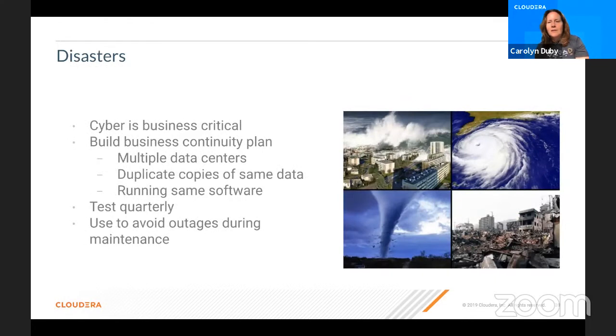So I'll talk about disasters. With any business critical function, cyber is a business critical function. If your cybersecurity team is not functioning, your system is out there for hackers. So you need to build what's called a business continuity plan. And this is the same thing that you would do for any streaming or any other type of data application that is business critical.